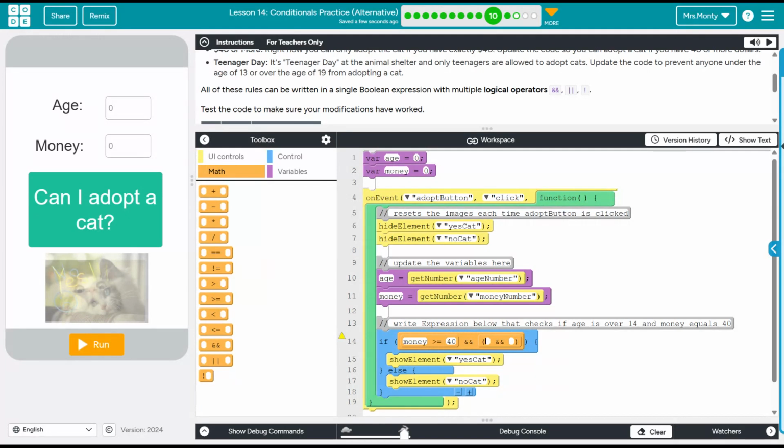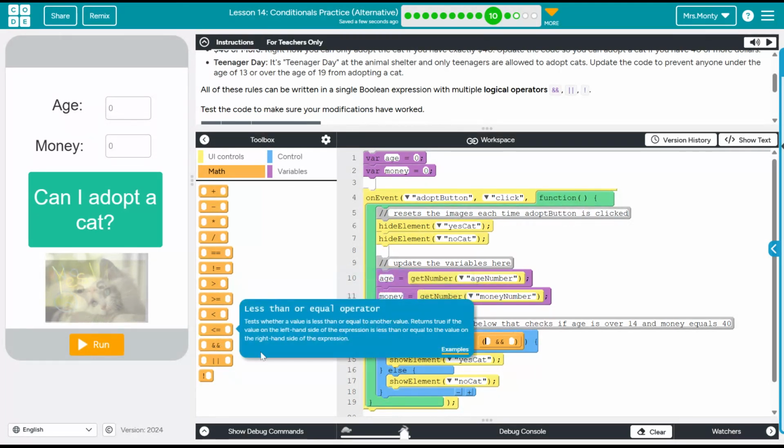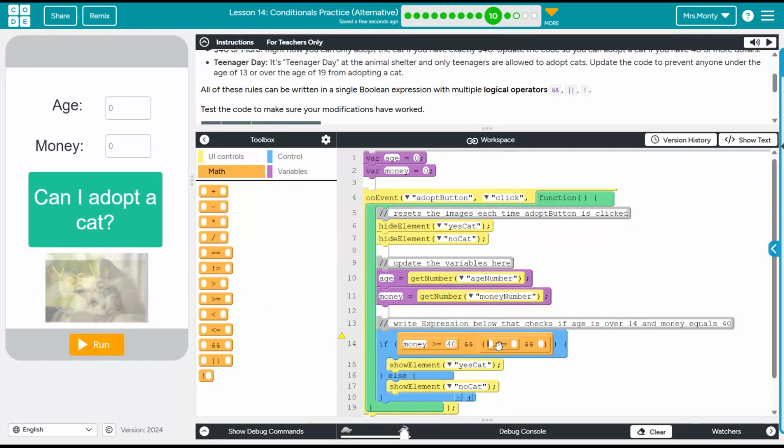All right. So we're going to have age on both sides of this and logical operator here. Age, we know, needs to be greater than or equal to. So I'm going to pull that block in. Our age needs to be greater than or equal to 13, and our age also needs to be less than or equal to 19, right? Because we cannot be 20 and adopt a cat, but we can be 19 and adopt a cat.